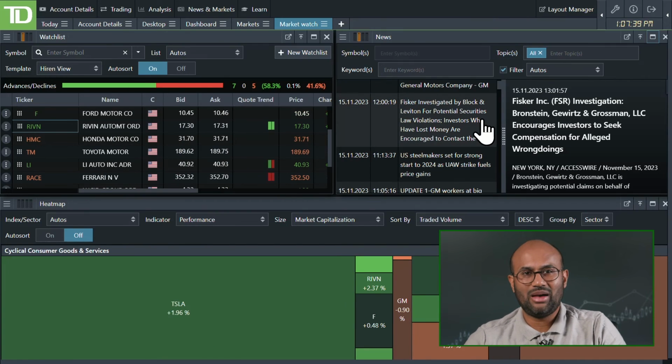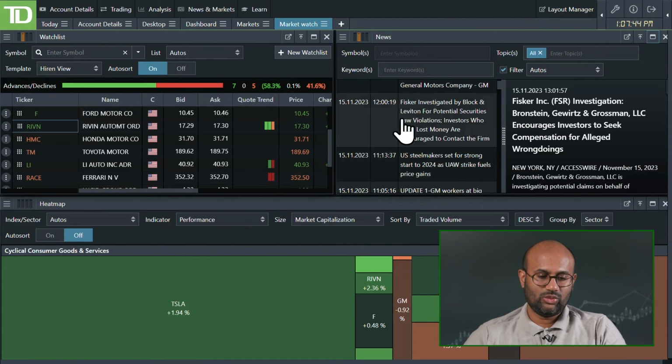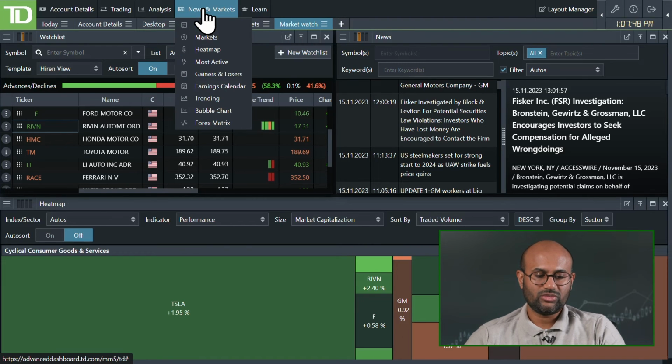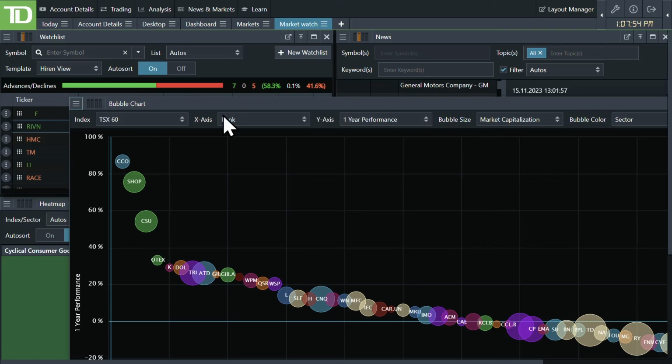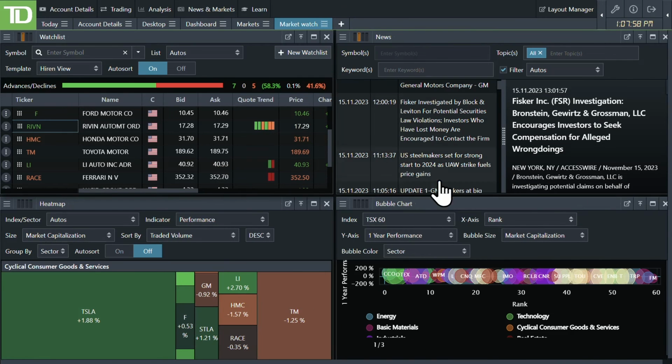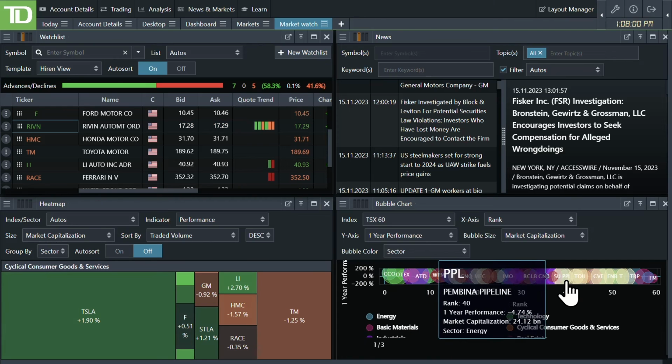We covered the heat map. What else is there to see the markets? Okay, let's go to another widget we're going to introduce, and let's go to news and markets. And within here, we are going to show you the bubble chart. Okay, so let's drop the bubble chart in. I'm going to just have it automatically organized, tile and fill, to take up the little quadrant on the bottom right corner here. So what is the bubble chart?